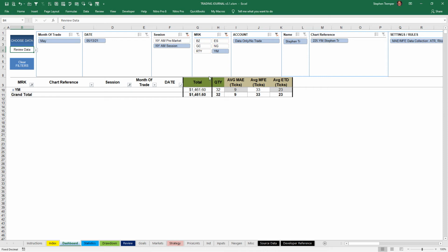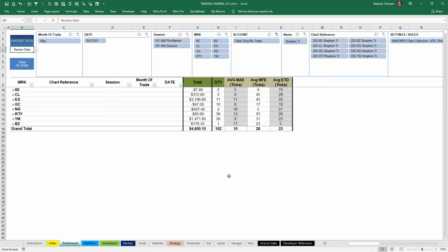So YM, ES, and obviously the market was up today. If I just put them all back on, this is everything in the day, and here's the breakouts if you want to see them that way. But let's go to ES since that's the big one.